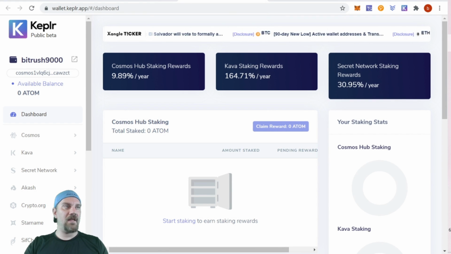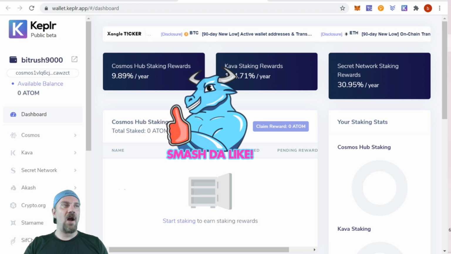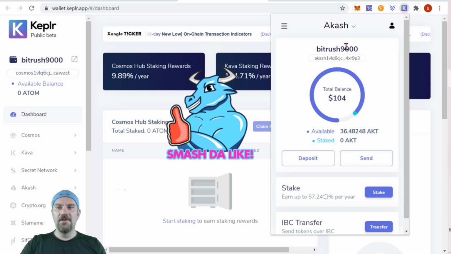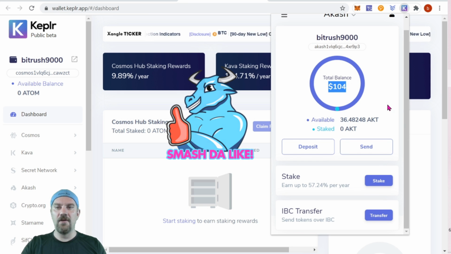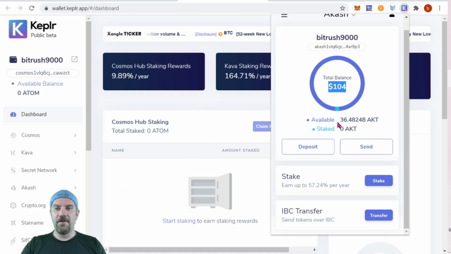Okay, I've gone ahead and made that transaction, sending my AKT from my Gate.io wallet into my Keplr Akash wallet. If we come up, we should now be able to see that. So we're on Akash, and there it is, just over $100, which equals about 36.4 AKT. Keep in mind that on the AKT network, you're going to need to keep a few AKT to pay for your transaction fees. So when we do the staking, make sure you do not stake all of your AKT, as you're going to need a few of them in your wallet to withdraw, send, and receive, and any other transactions you might want to do on the network.